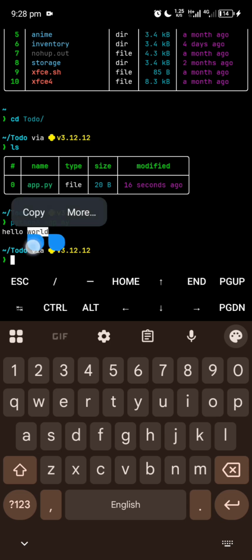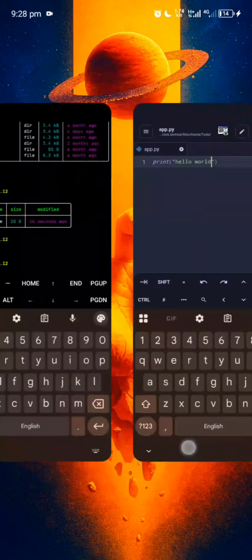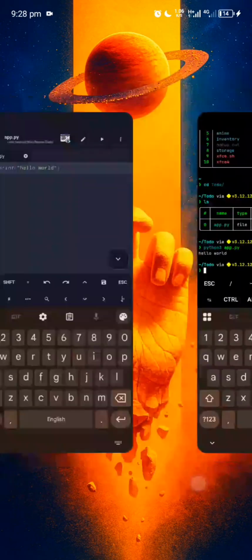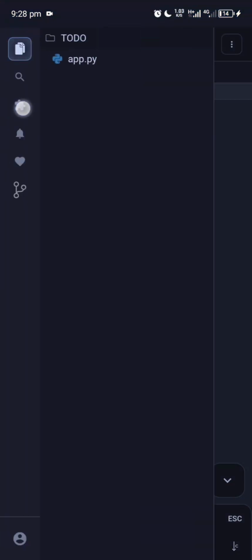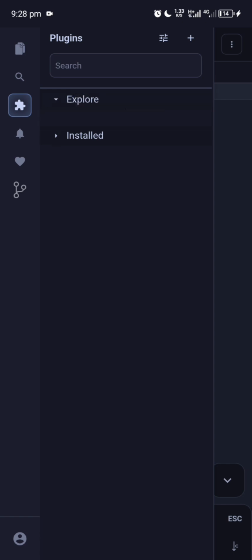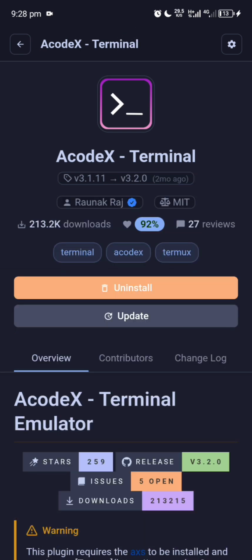Now we need a better way to run this. I don't want to be switching apps like this. So I'll go to the plugins. There is a very important plugin we need. It's called Acode Terminal. Install this plugin. I have installed it.